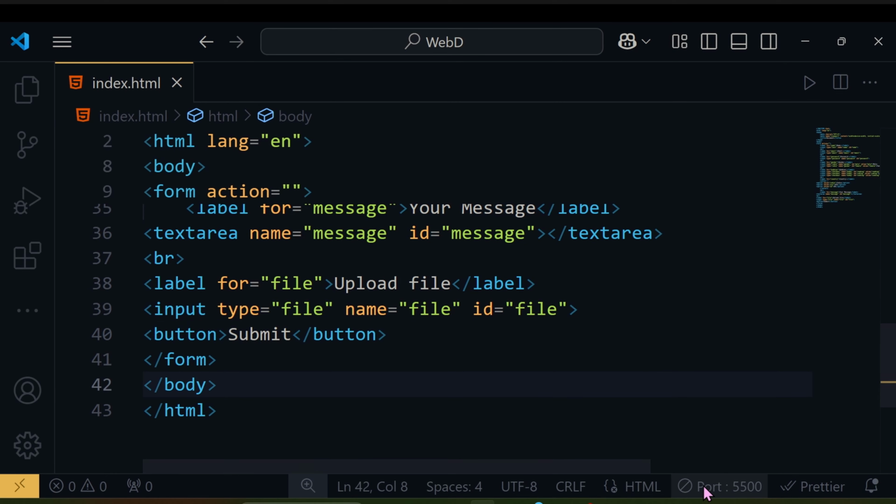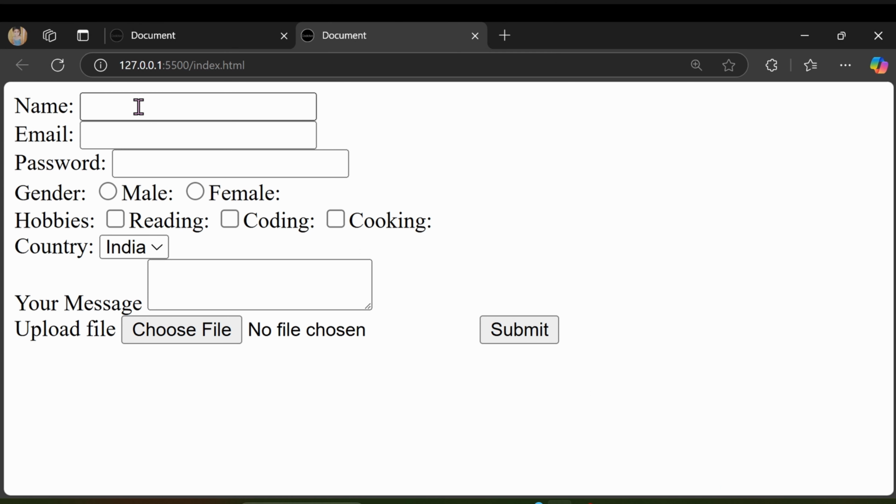Now we can click on go live, and see, this is our form. This is not looking good, but for right now that's it. India, and okay, so fine.